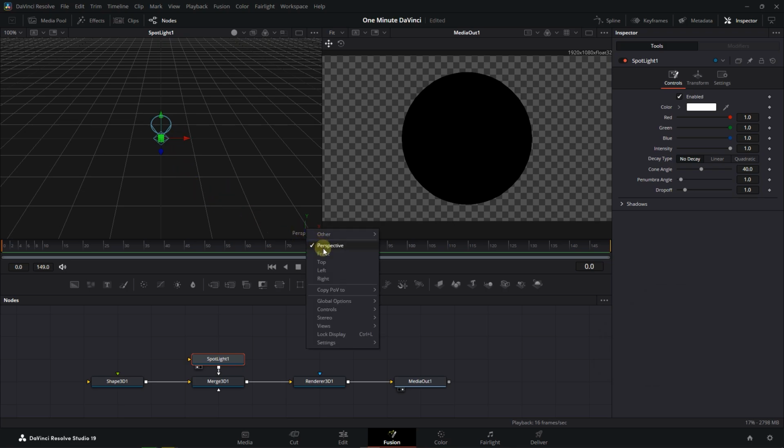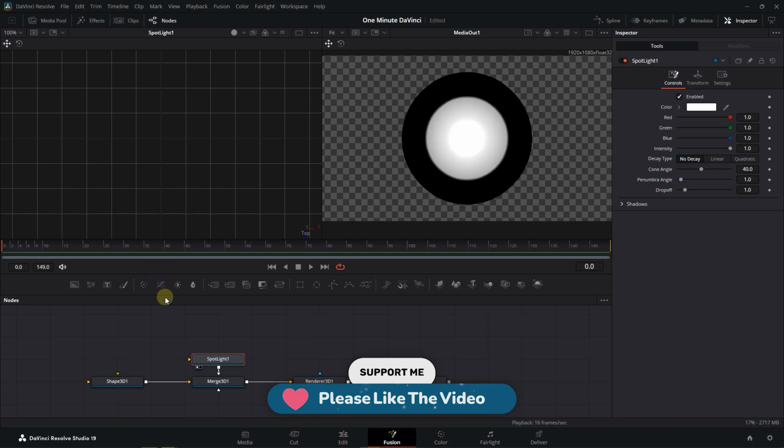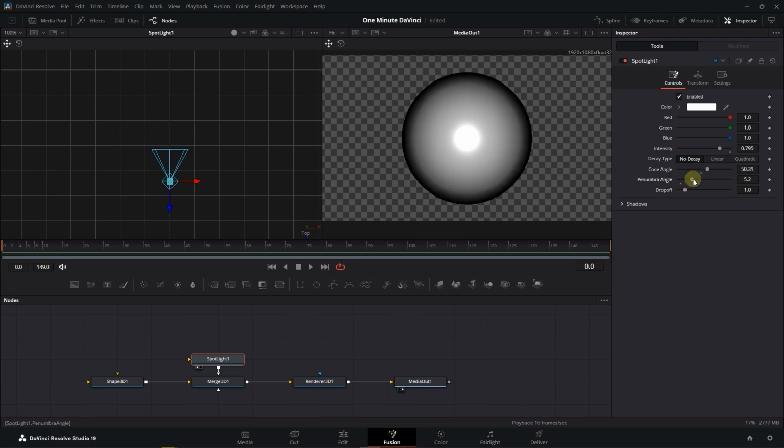Right-click on the bottom left of viewer and choose Top. Drag the blue arrow, which is Transform Z property of the Spotlight, until you can see your shape in the right viewer. Play around with values of Spotlight in the Inspector panel.